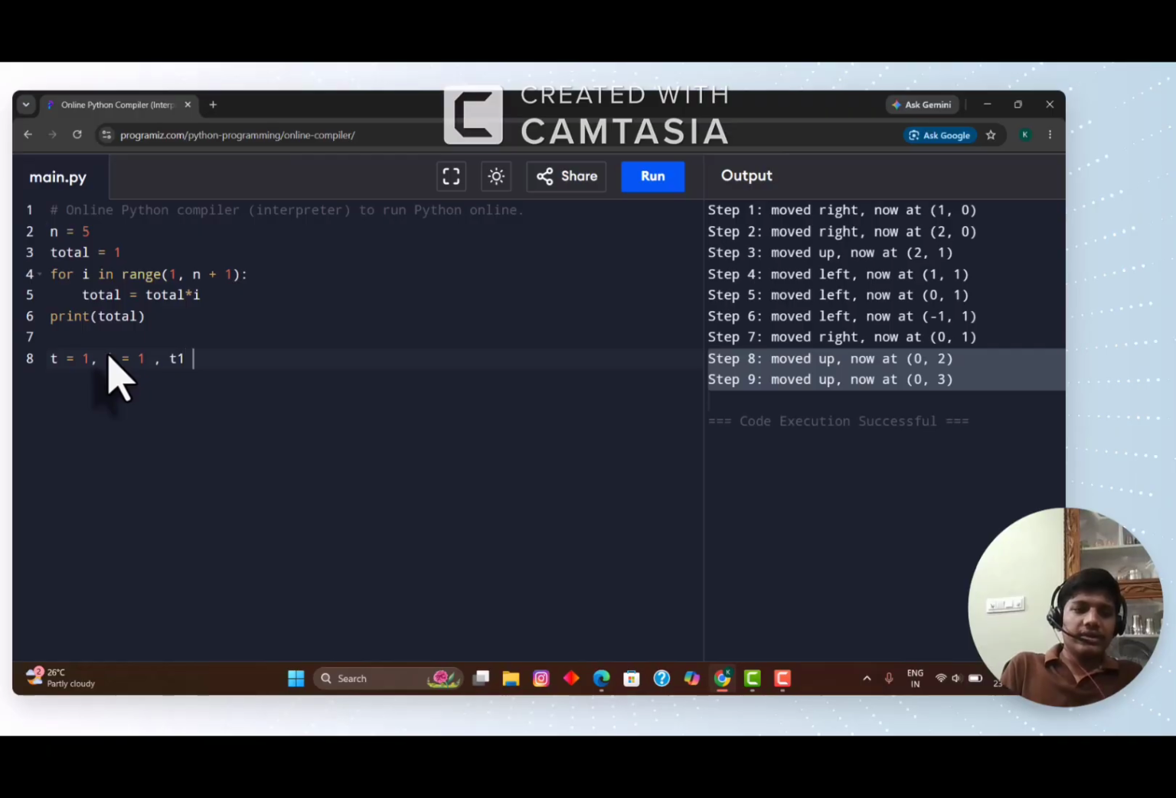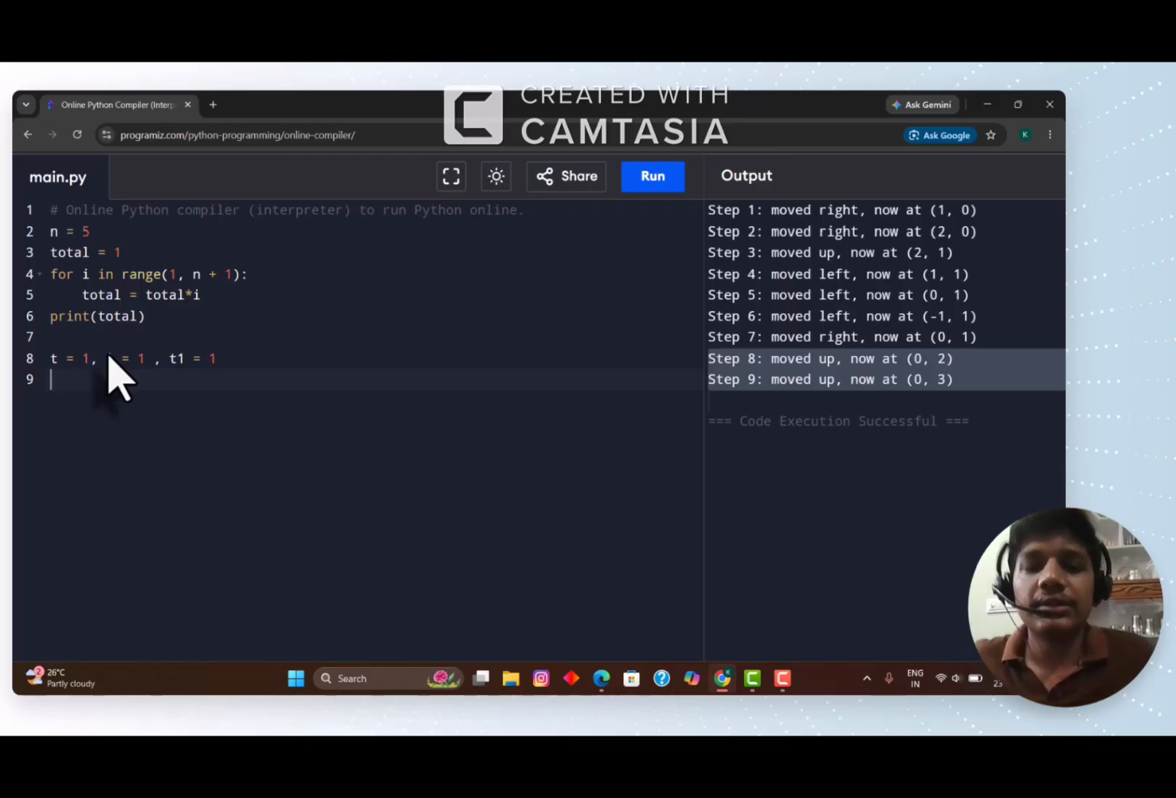What is the value of T1? It is 1. Again, for the second iteration. This is for the first iteration. And if we go with the second iteration, what will happen?